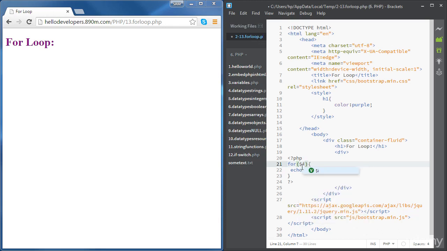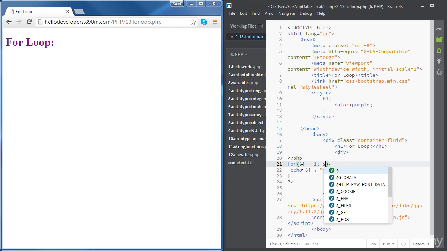So $i is going to start at 1, and we're going to have a semicolon, and then we're going to write the condition which will set the final statement. So we want $i to be less than or equal to 10. We're going to start at 1 and continue as long as $i is within that limit. So the last statement is going to be for $i equal to 10.